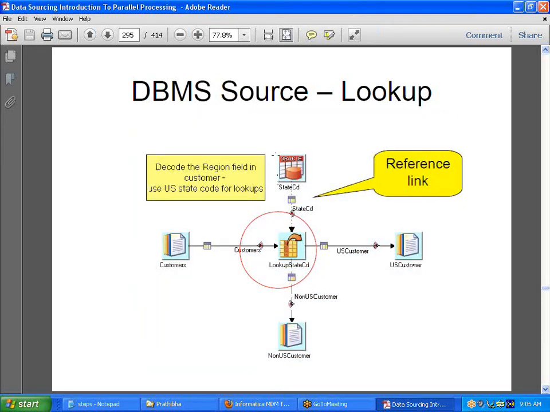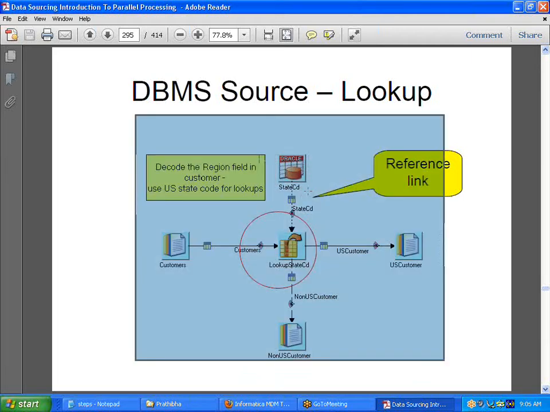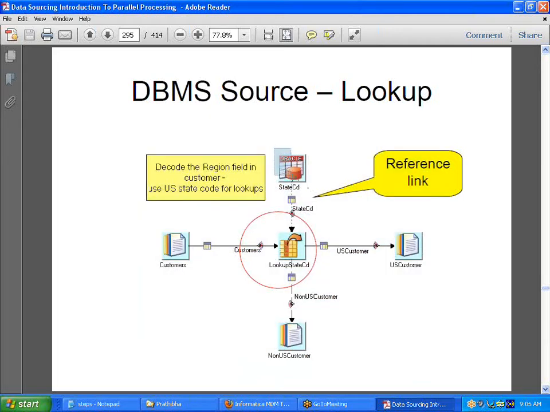So there are different types of lookup, sparse and normal lookup. Use sparse lookup in case we have a larger number of records in the reference table compared to the source data. Otherwise, go with normal lookup. That's one thing. And next, for Oracle or other database stages, don't use them for reference links.